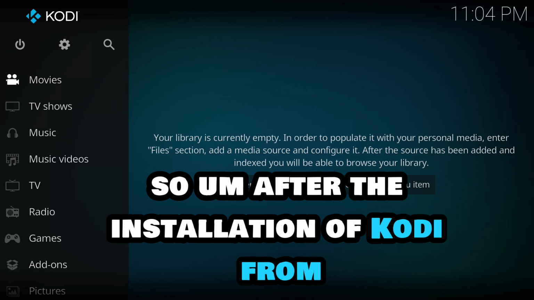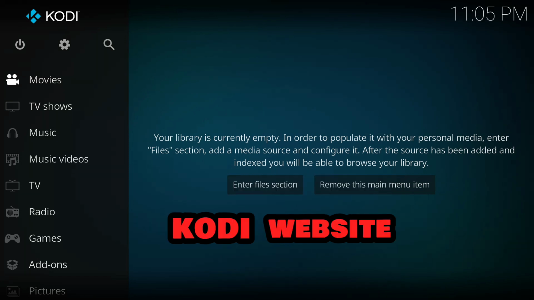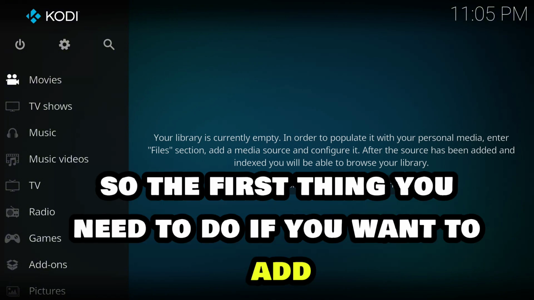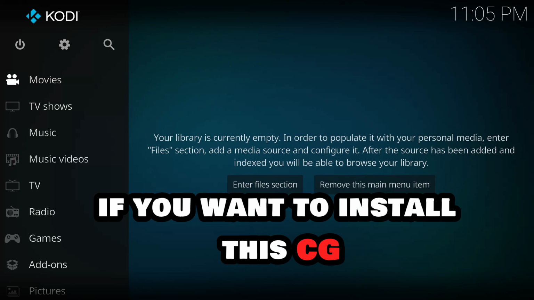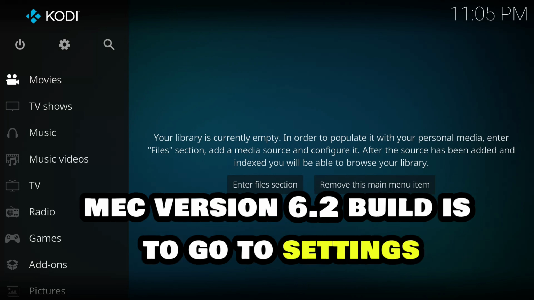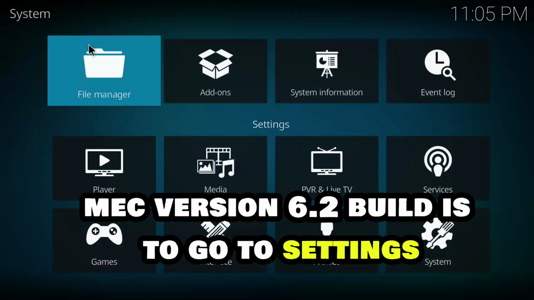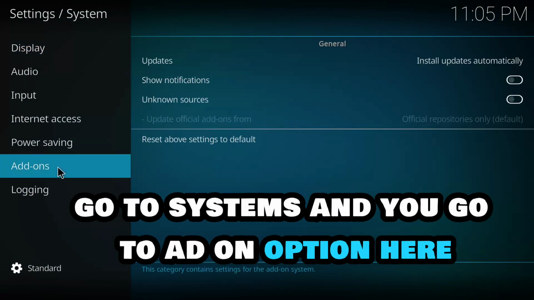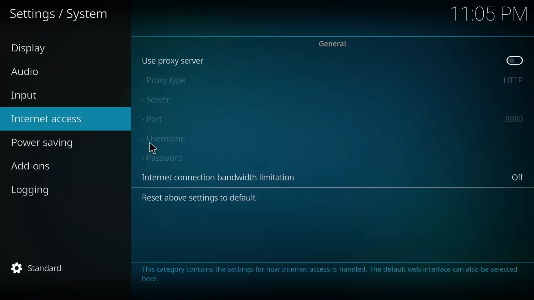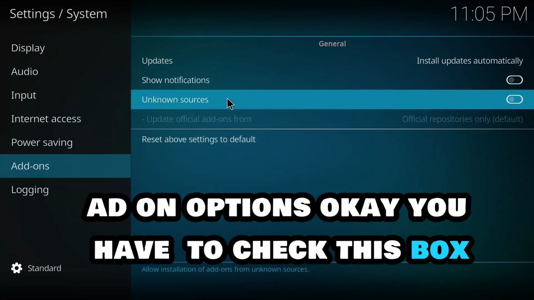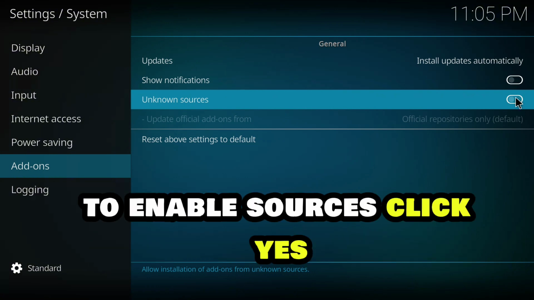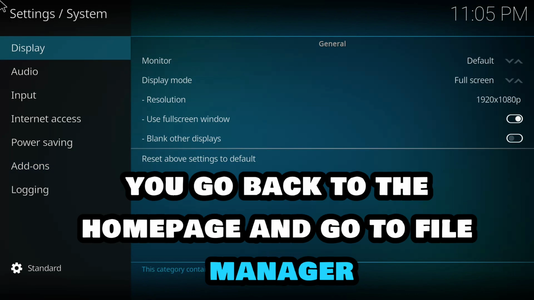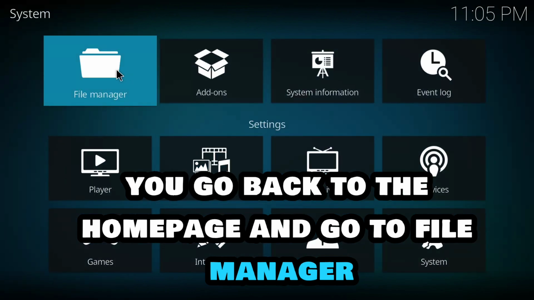So after the installation of the Kodi app from the Kodi website, this is how the interface normally looks. The first thing you need to do if you want to install this CGMake version 6.2 build is to go to settings, go to system, and go to the add-on option here. You have to check this box. You have to enable unknown sources. Click yes. After doing this, you go back to the home page and go to file manager.